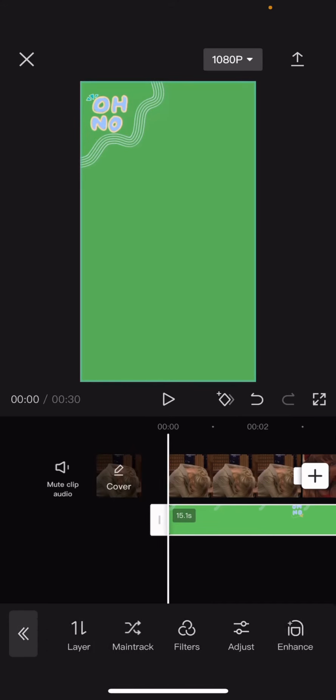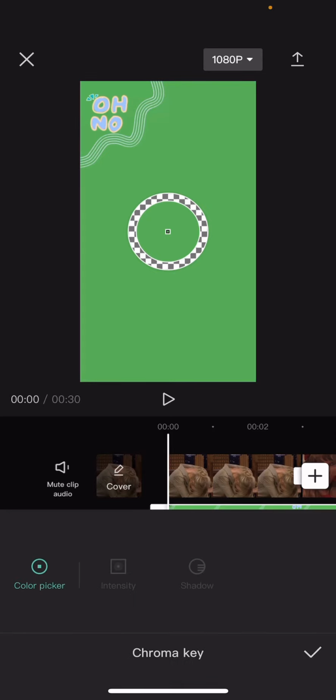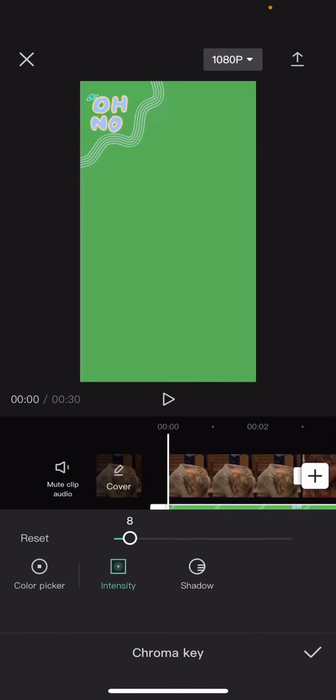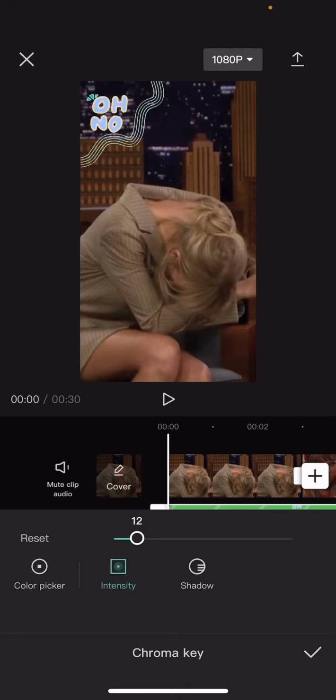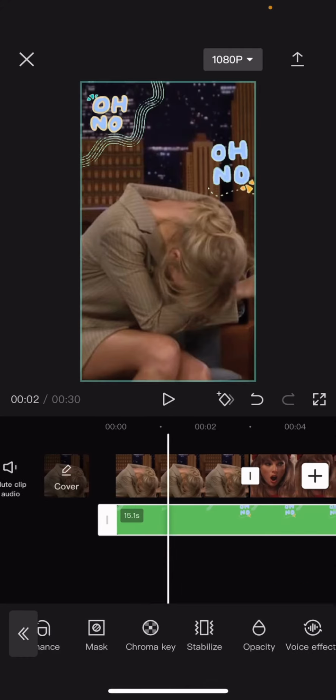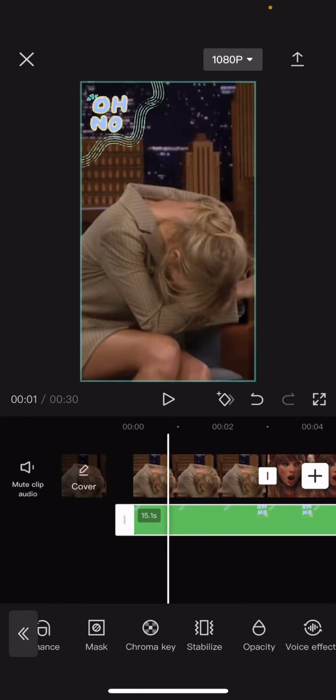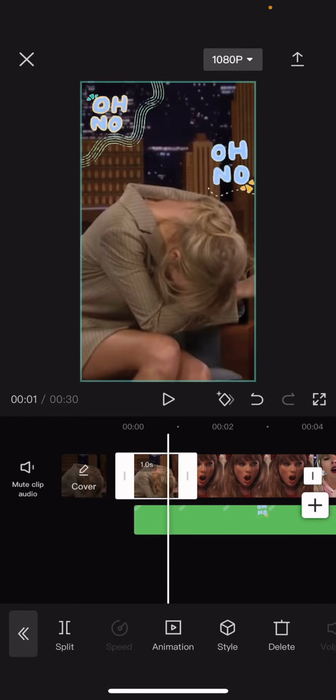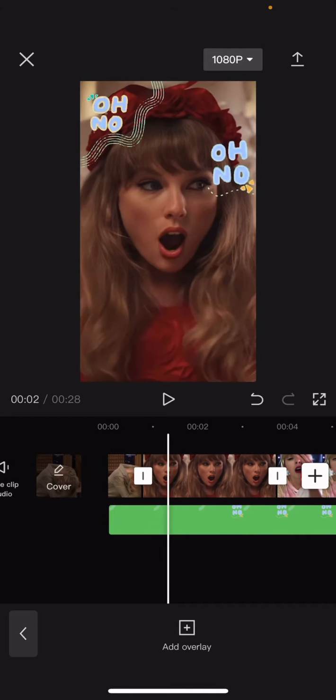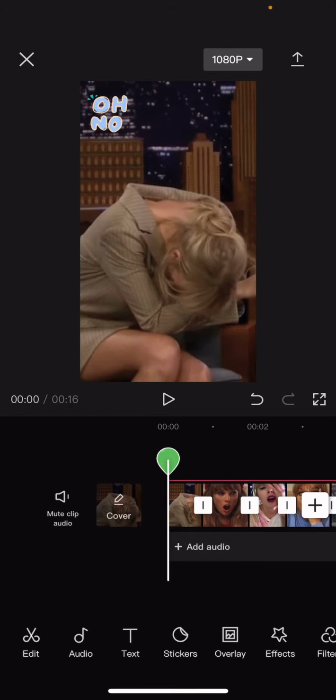Go to chroma key, select the green part, and adjust the intensity like so. And for every text, I'm going to change the picture. And this is the final result.